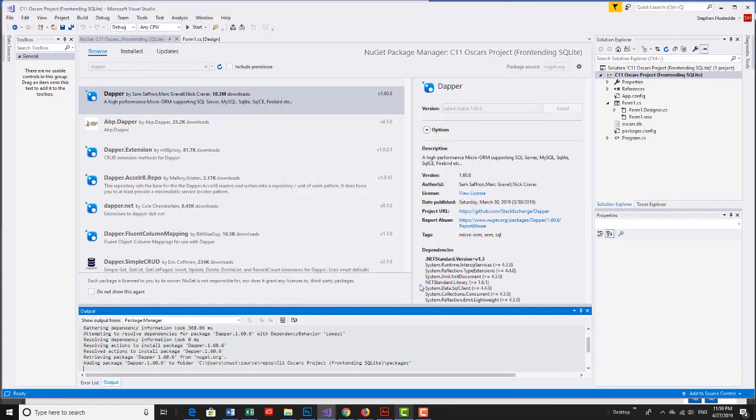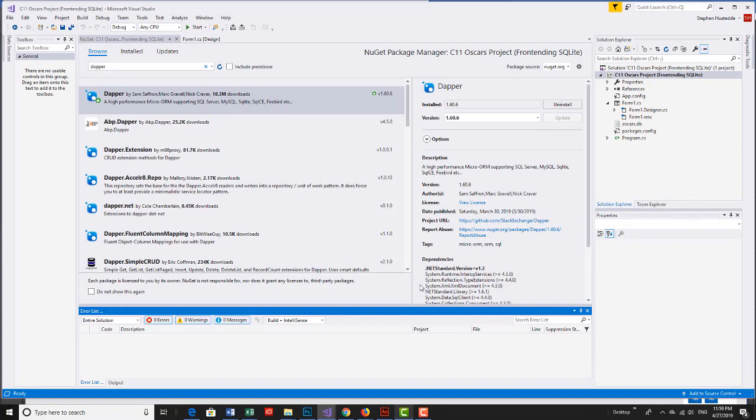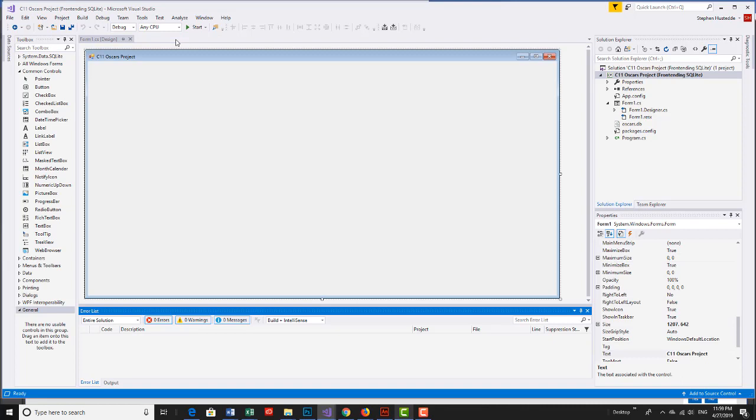Again, I'm going to select OK. And Dapper is going to allow us to do a connection to that database file in a much easier way than if we use the traditional ADO.NET or Entity Framework. Once those are installed, you can close the NuGet Package Manager. And we're then ready to create our model class for our data.